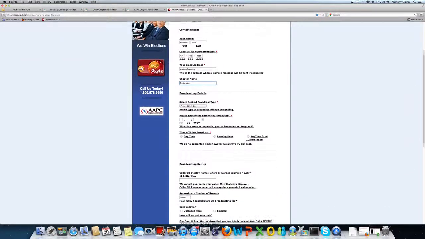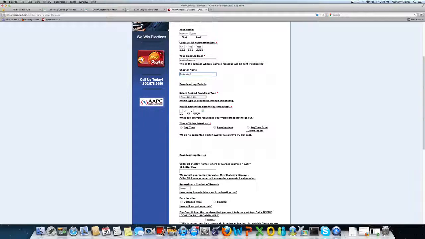Beneath that, we get into the broadcasting details. Drop-down box, select the broadcast type. We'll be using mostly meeting reminders or event reminders. I don't think the other options relate to our needs. And we choose the date of our call. I'll program this one for January 1st in the year 2013.